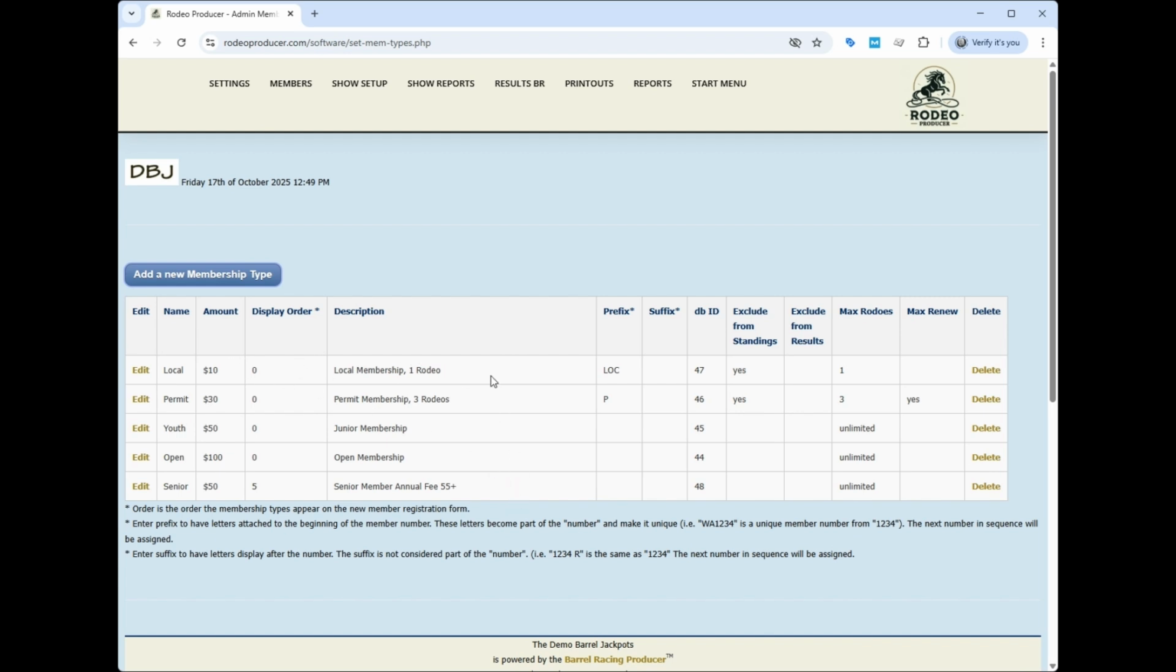You may allow local members or permit members, and there's a few different options as to how these member types operate, as well as the annual membership fee amount.